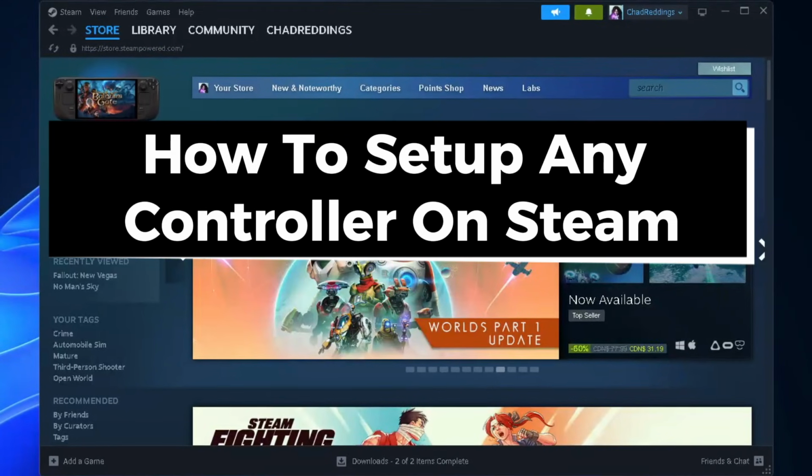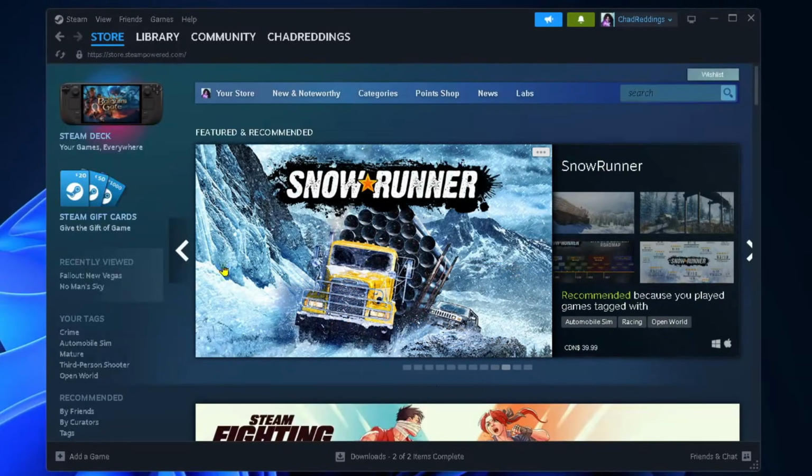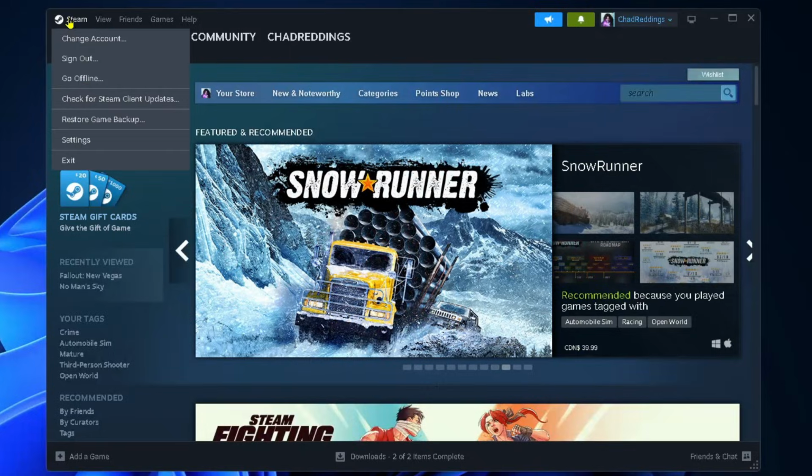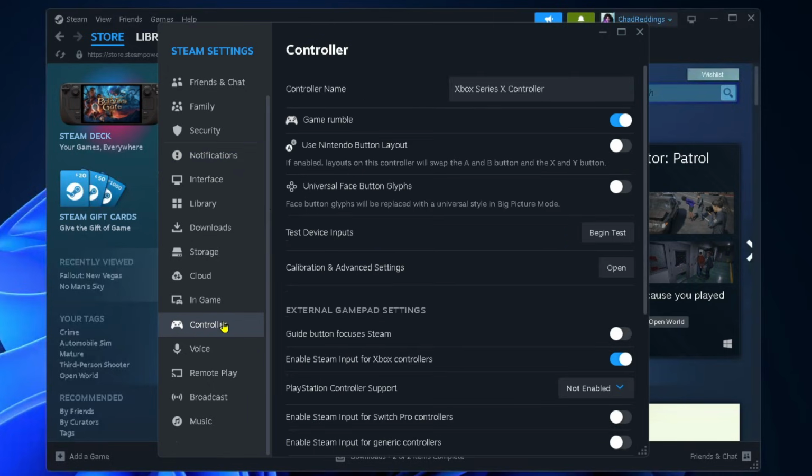In this guide, I'll show you how to set up any controller on Steam. So the first thing you want to do is go to Steam in the top left corner, and then you want to select Settings. From here, you want to have a look on the left sidebar and select Controller, and then you should see your controller name if you've connected it to your PC via USB-C cable, or if you've connected it via Bluetooth.